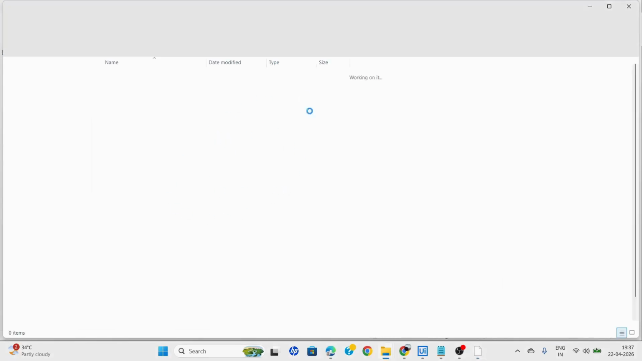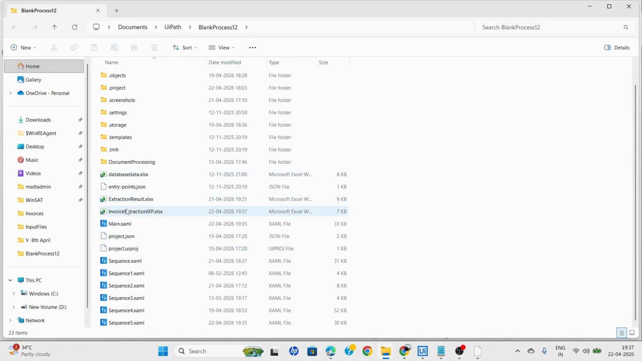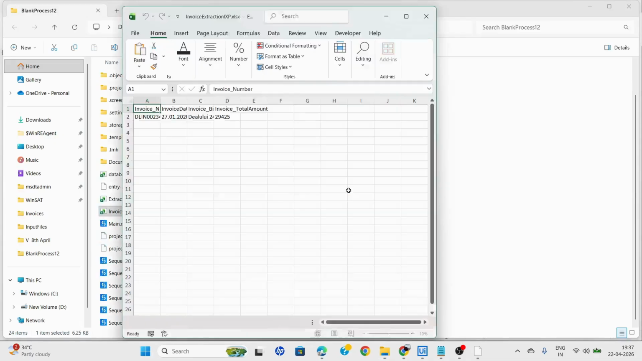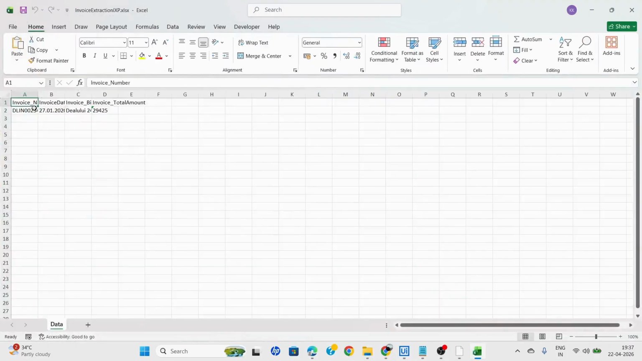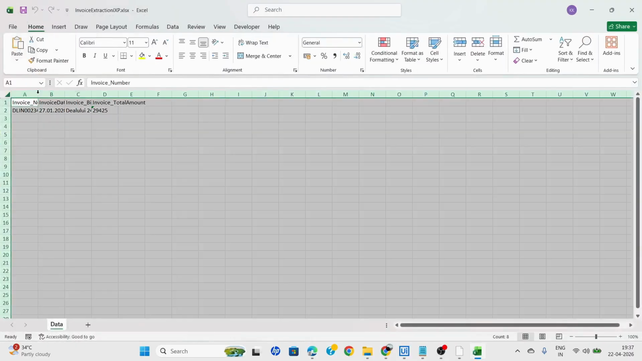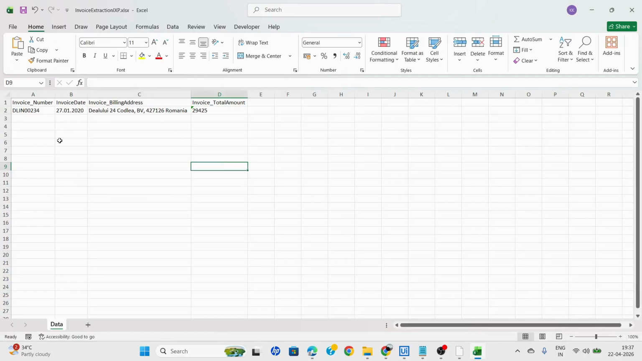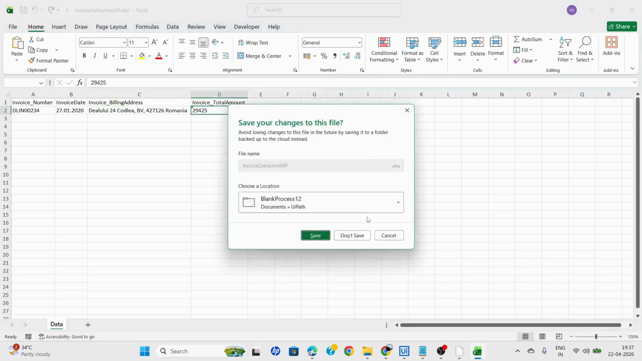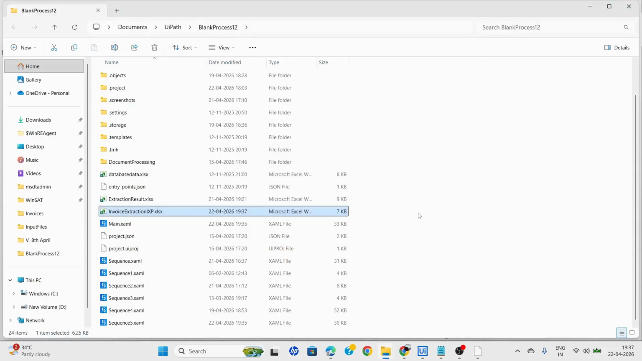I'm going to select the project explorer. Now I'm going to check, this is the output Excel. Data extraction has been completed. See, all data has been extracted from that invoice based on your prompt. This is nothing but IXP, intelligent extraction processing. Based on your prompt, it is going to extract the data from that document.